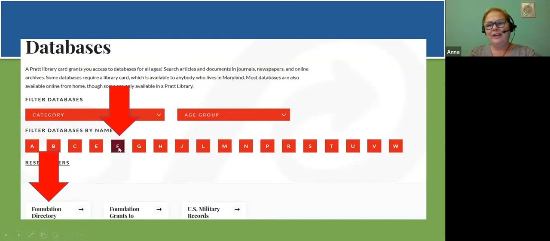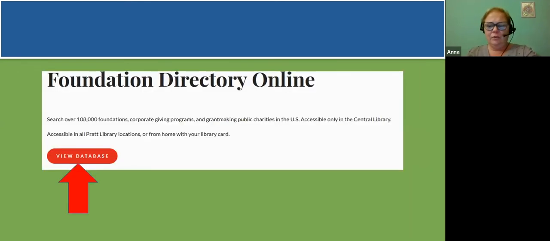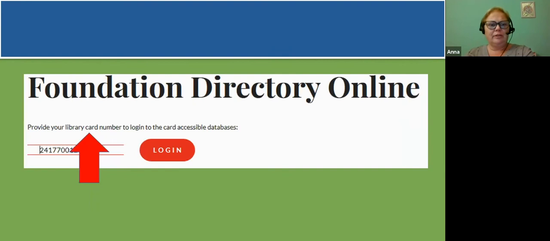When you hit the F, it seems like it should go to another page, or at least in my mind it does, and it doesn't. It just appears at the bottom of the screen. So you have to scroll down a little. And then you want to view the database, and then you'll put in your library card number, and that will get you into this database. And you can do that from wherever you are.